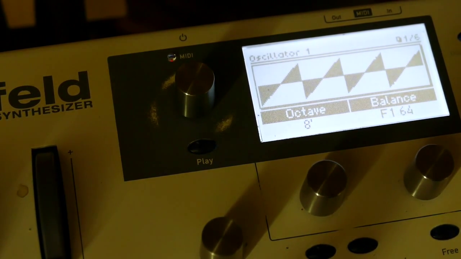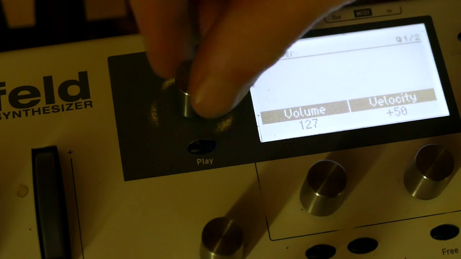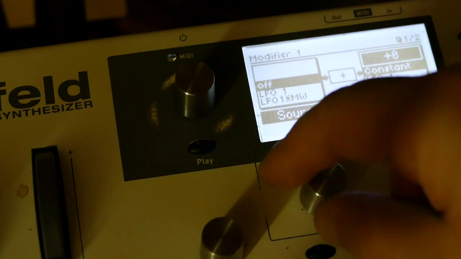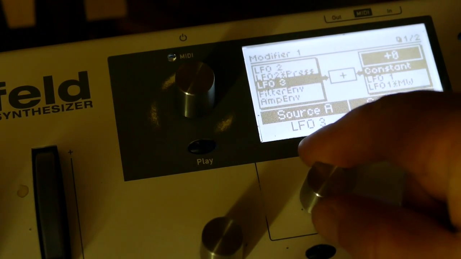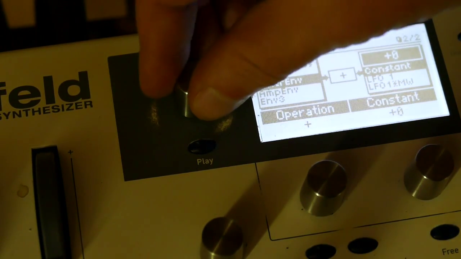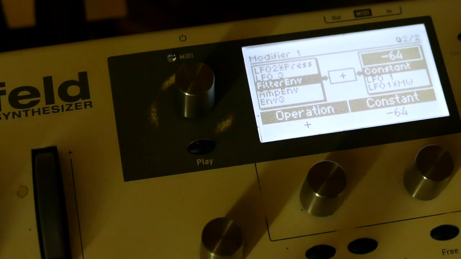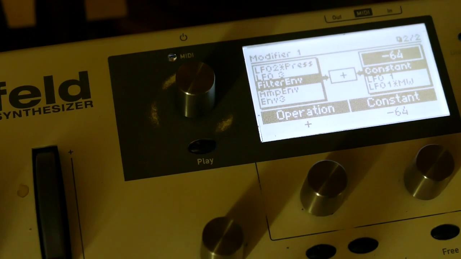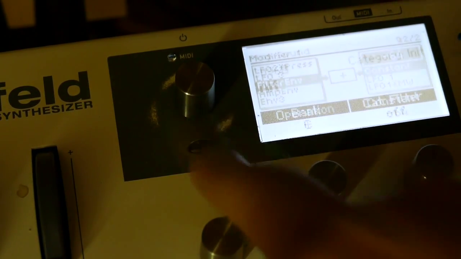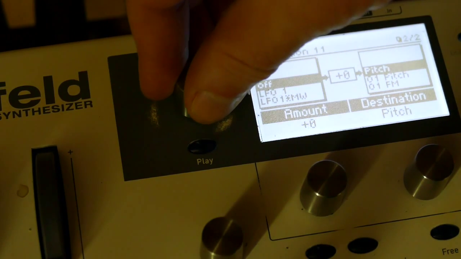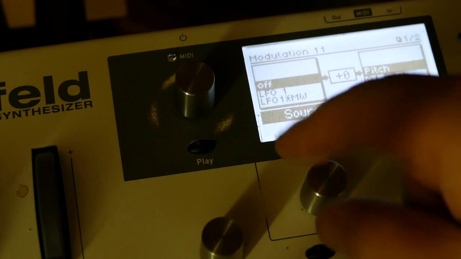I got to write a few more things here. I'm going to write a modifier. And I'm going to say filter envelope minus 64, which is just a fancy way of inverting it for the purposes I need it for. I'll go back to the mod matrix. This is very complex. I might screw this up.